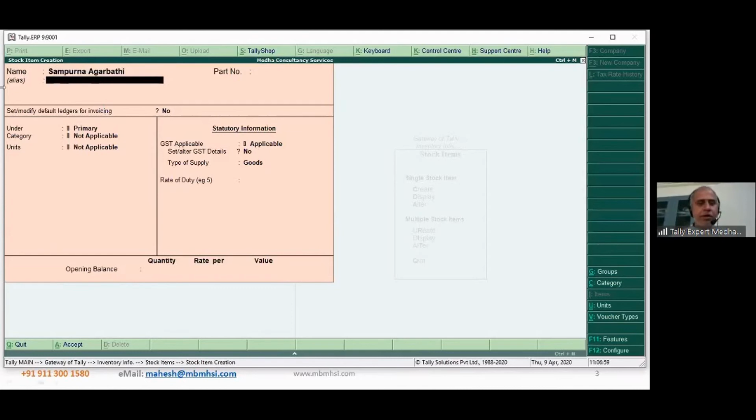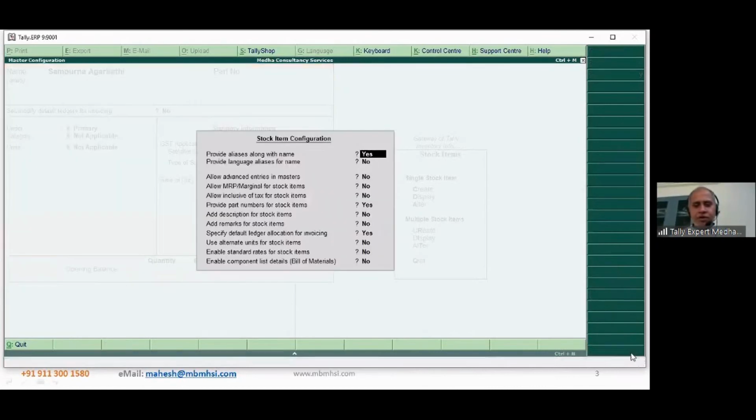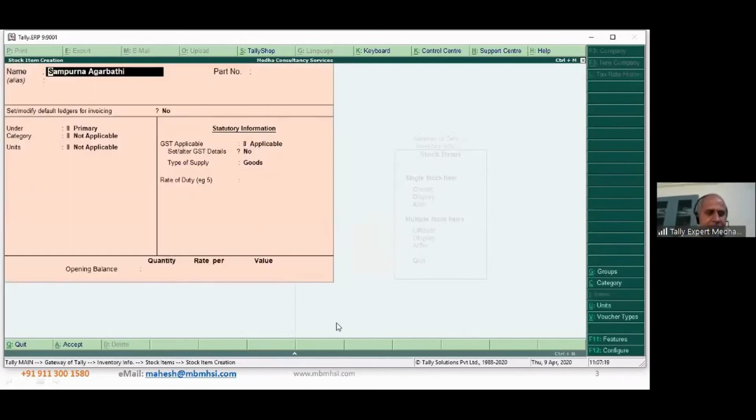Okay, now in your stock creation screen, you have an option in configuration. There is an option where you could use alternate units for stock item. Use alternate unit for stock item in F12 configuration of the stock item. Enable this.